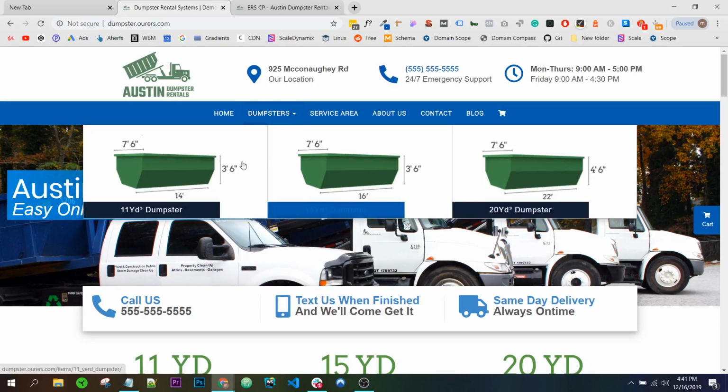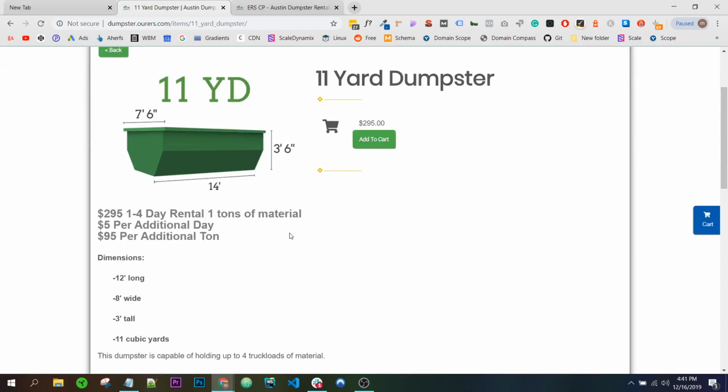Okay, so now when we go here, let's say I'm looking for an 11-yard dumpster. I read about the information: 1 to 4 day rental, 1 ton of material, $5 per additional day, $95 per additional ton. We've set up the software on the back end to have all these rules implemented. If someone goes over 1 ton, you're at the dump site, you simply put in what the material is, the math will break down, and you would charge whatever fees you do for over 1 ton.